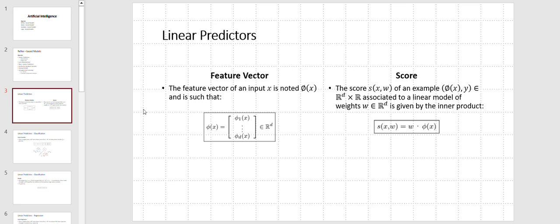A linear predictor is a function that predicts an output using a linear combination of input features. So mathematically, it is a dot product of the weight vector and the feature vector, which gives the score. X is the input sample. Phi of x is the feature vector. W indicates the weight vector, and this indicates the score prediction value. Think of it like prediction equals weighted sum of features.